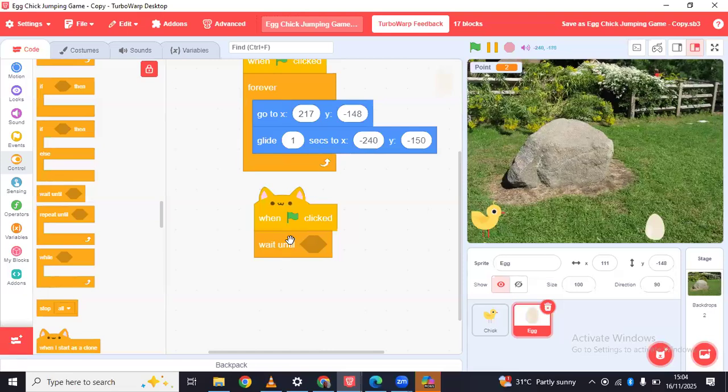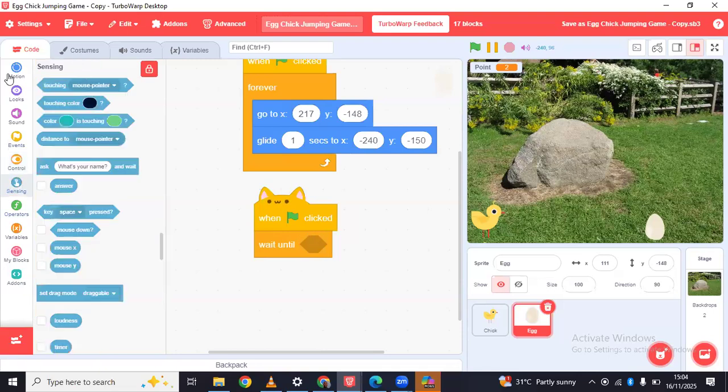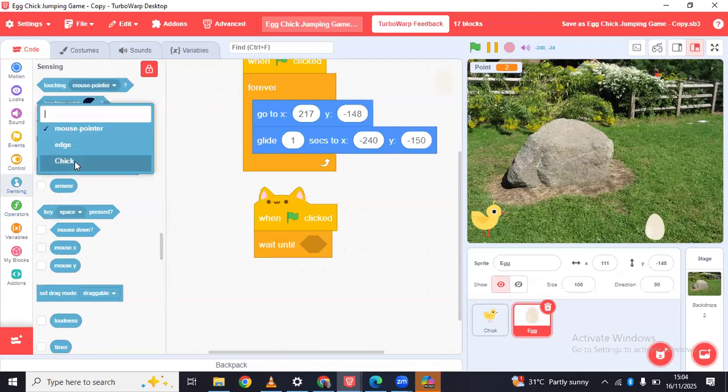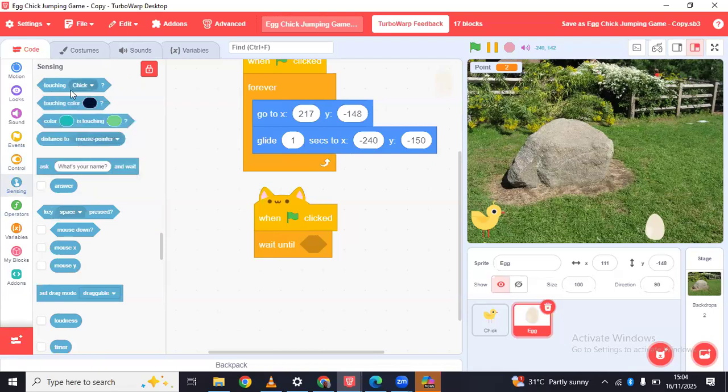So I will add the wait until block. And then inside this blank space here, I will go to my sensing. And then I will see this touching mouse pointer here. I'll click on the mouse pointer and then I'll click on chick. So now we have touching chick. So now wait until touching chick before you can display the game over.